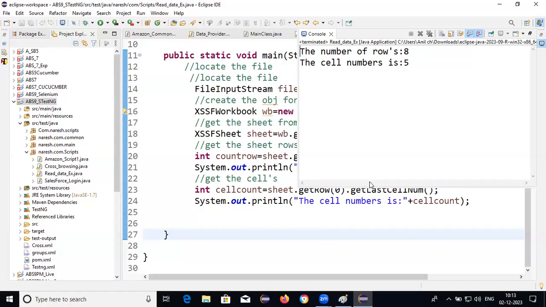Next line. If we want to use an Excel sheet before 2007, we need to provide HSSFWorkbook, and the extension we need to add is dot xls. Okay.